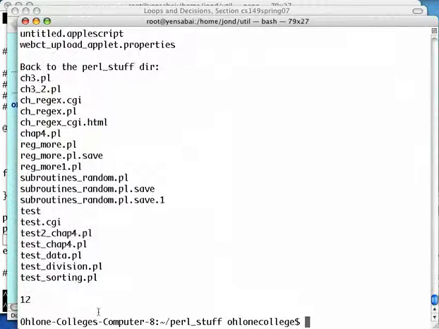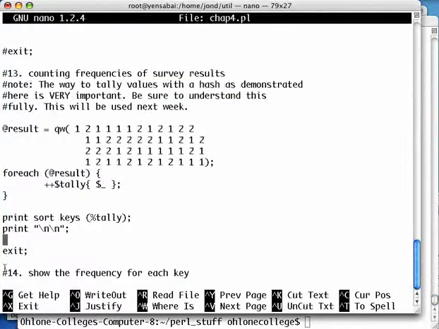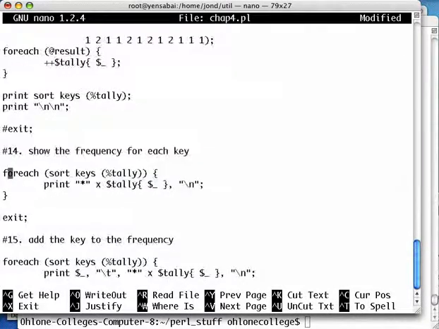And here it is. The keys are sorted, 1 and 2. Now let's split that up a little bit. We can show the frequency along with each key. So we're going to say for each, and we're going to sort the keys as usual from the hash.